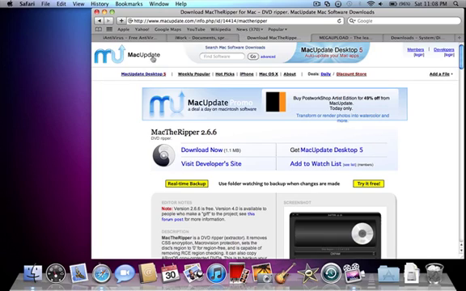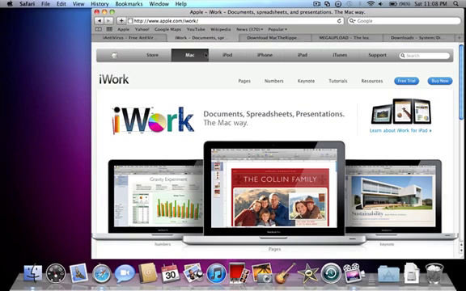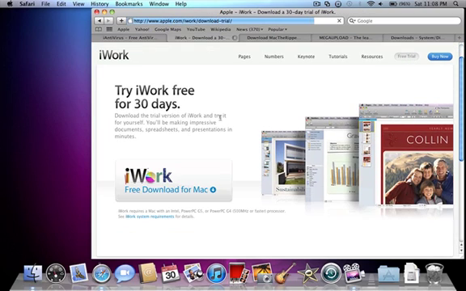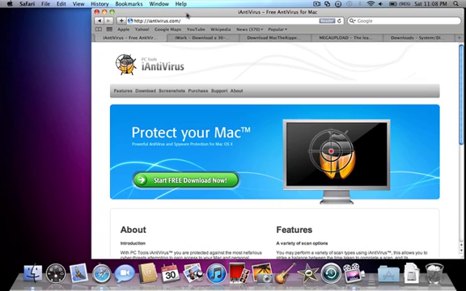Then this is for the Mac the Ripper. Click download now. This is for the iWork. Again, I'll put the serial code in this description. And what you're gonna do is go to Apple, click free trial, click iWork free download for Mac, and then the iAntivirus is right here at iantivirus.com.